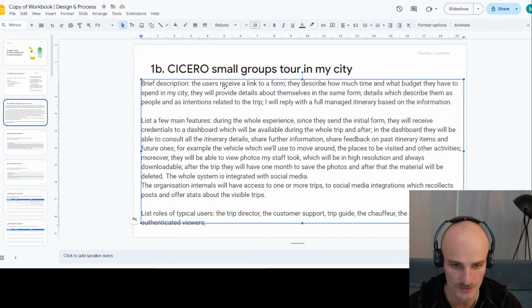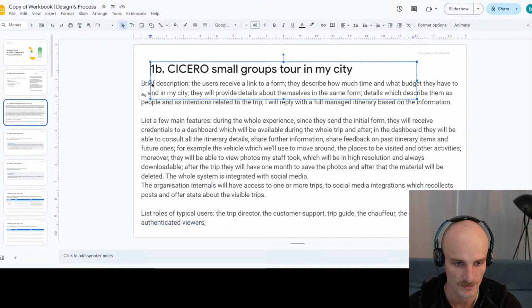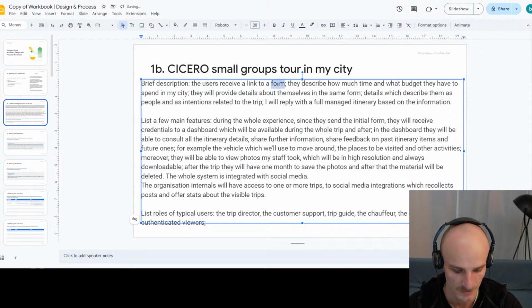Okay, so the users will receive a link to a form. They describe how much time and what budget they have to spend in my city. They will provide details about themselves in the same form, details which describe them as people and as intentions related to the trip. I will reply to them with a fully managed itinerary based on the information.